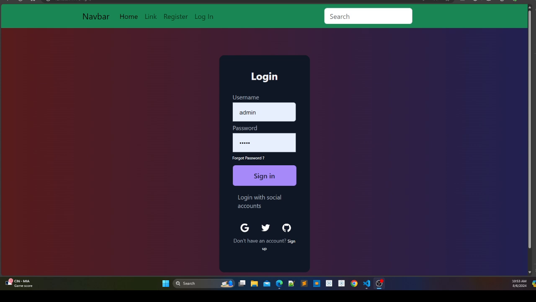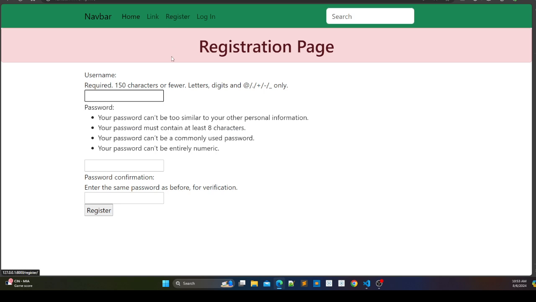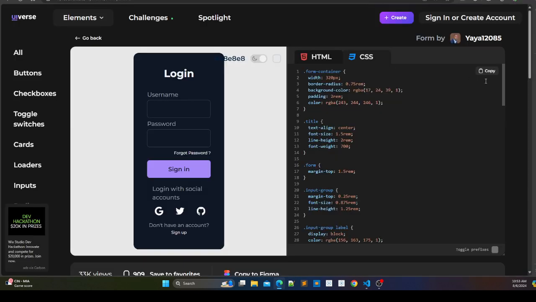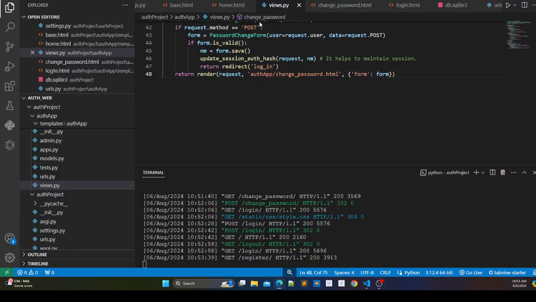So now what we will work on is this register page. Okay, so this register page does not look so good. So for that, what I'm going to do is go to this one. Okay, so I'll copy all this code. After copying all this code, what I'm going to do is go back to my code.